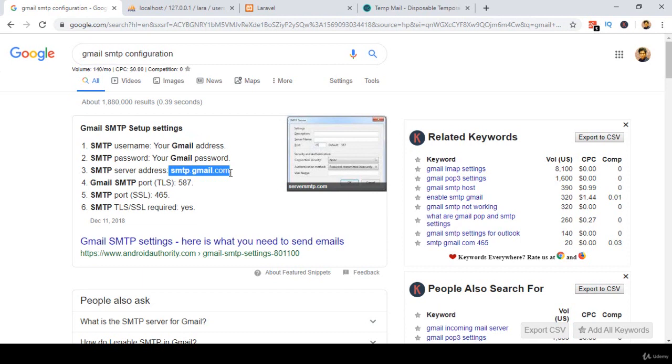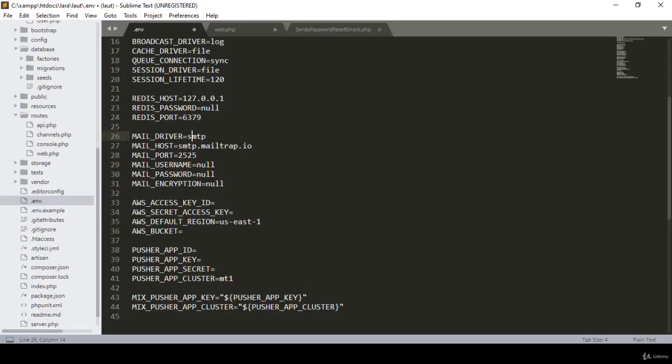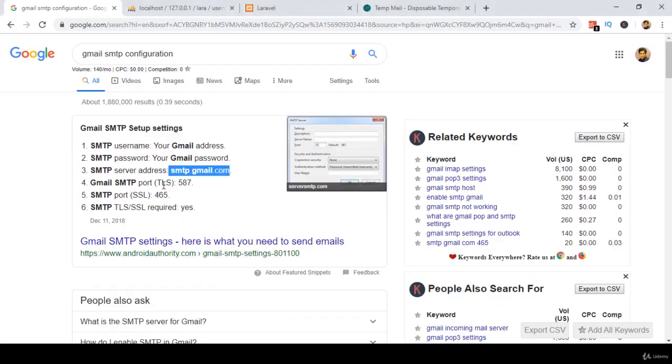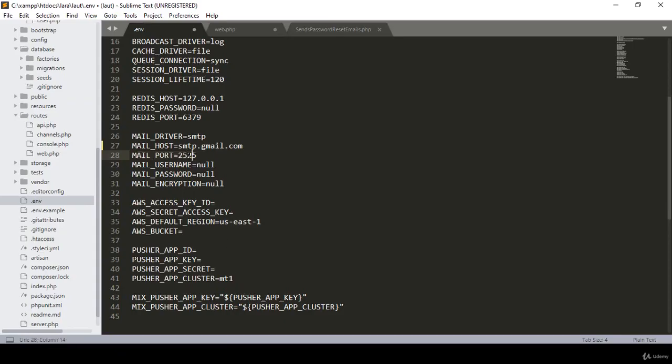The server address is smtp.gmail.com. I want to copy it and define it in the host area. I simply paste it there as smtp.gmail.com. You also have to define the port. The port for TLS is 587, and if you are using SSL, then you have to use 465. Right now I am using TLS, so I define 587.